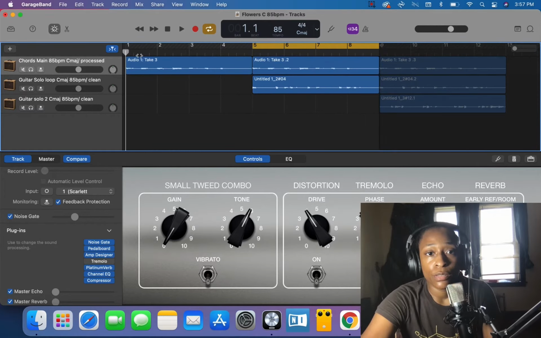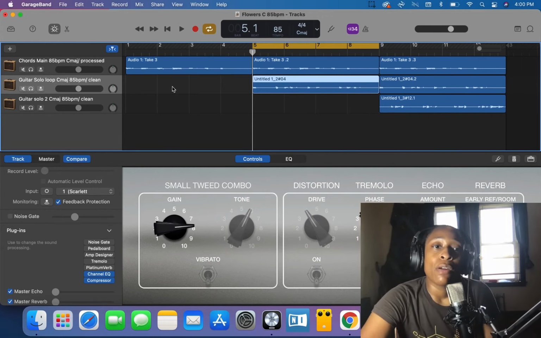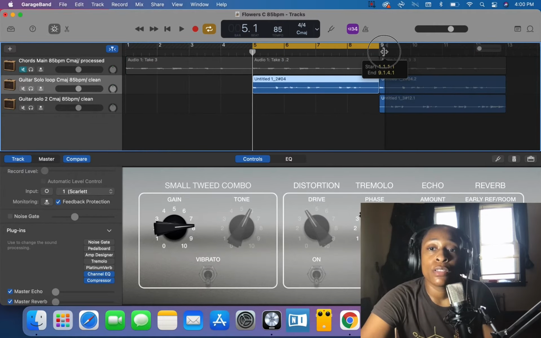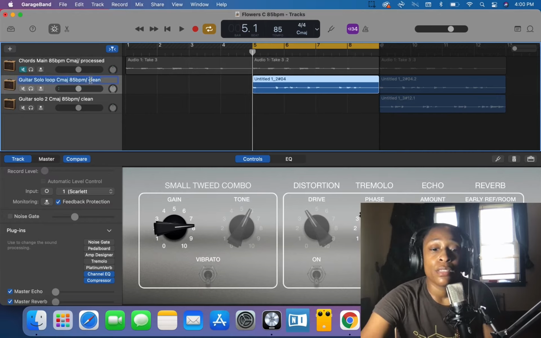All right, so the next thing I'm going to do to track out our first guitar solo is I'm going to mute our main chords, mute that. I'm going to drag this end marker to the end of my loop. I'm going to turn on the loop, the cycle range. I'm going to turn it on, and I'm going to have it at the beginning of my loop. And then I'm going to copy this.